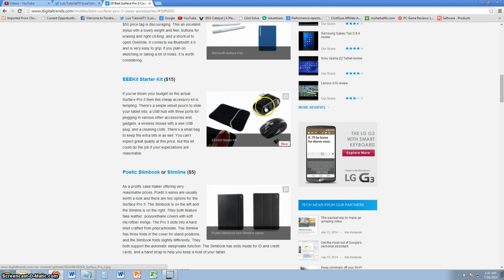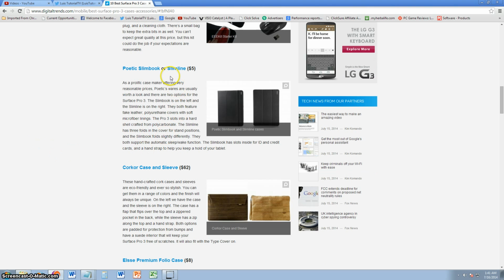And if you spent all your money buying the Surface Pro 3, well, there's a starter kit, which comes with a little pouch, a USB adapter here so you can connect 3 more USBs, and a little mouse powered by Bluetooth, which is pretty nice. And they have Slimbook or Slimline cases, which have a lot of crazy perks with them. It has slots to carry credit cards, ID, and it's hand strapped to keep a hold of your tablet.